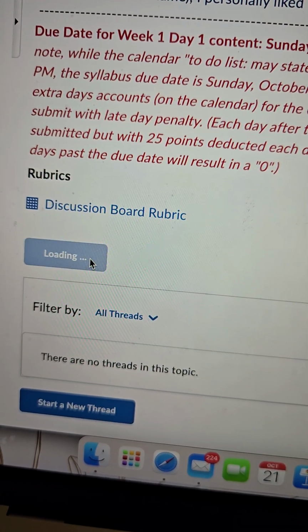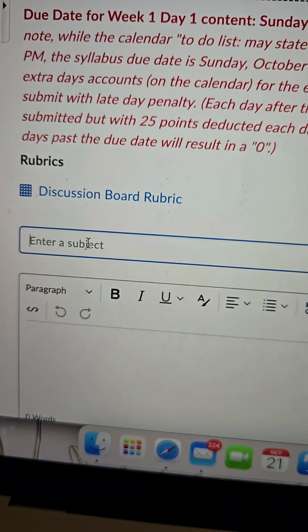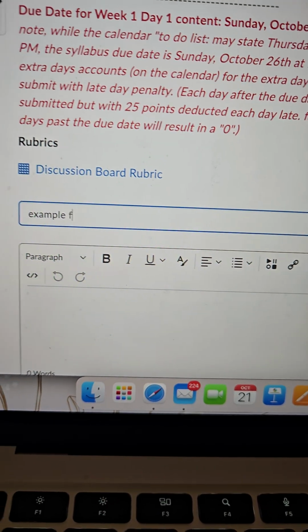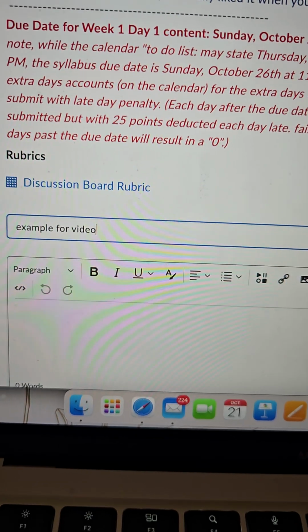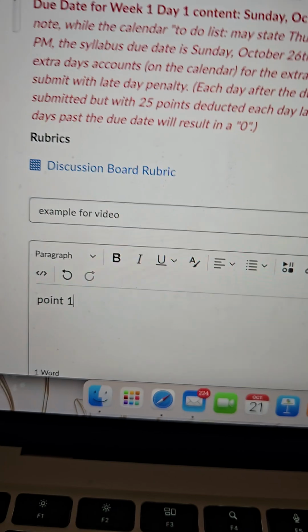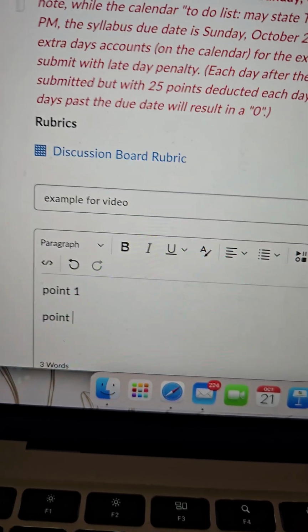And so I'm going to start a new thread. I don't have anything to write in there just yet, but I'm going to put example for video. Okay, you can write point 1 or summary 1, point 2.